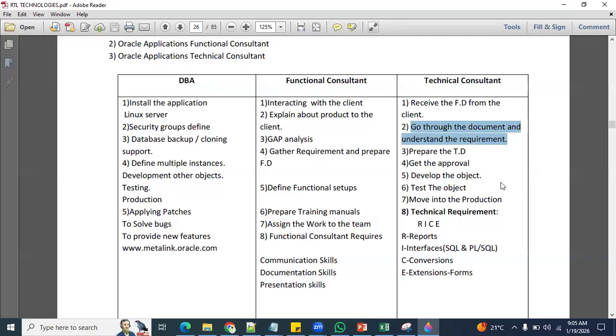Some companies maintain a technical team leader who receives the requirement. Some companies do not maintain team leaders, so team members are there directly, and functional people assign the work directly to the technical team. So we prepare technical documentation, get approval, develop the object, and move it to production. This is our responsibility in the project.